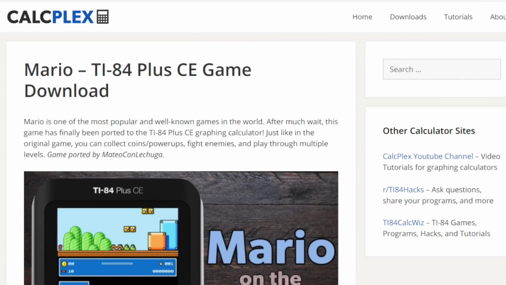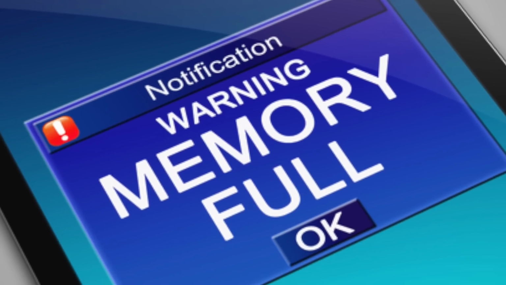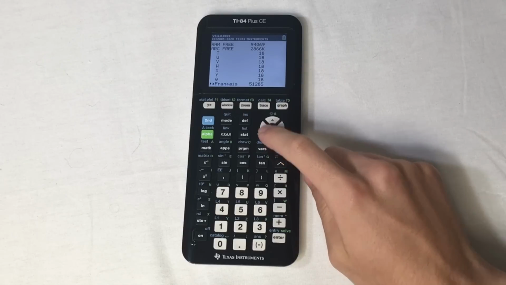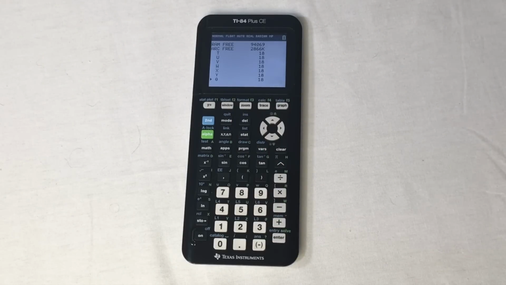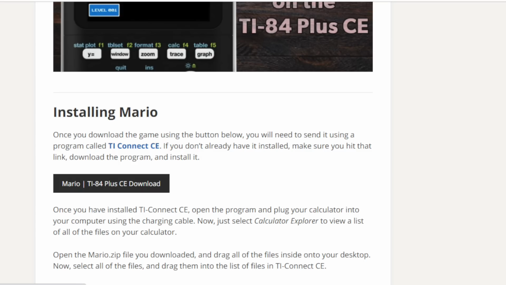So finally, here we have Mario. This is the big one I've been waiting for. Quite literally, actually. I know it used to take up a ton of storage space, and I think I had to delete French off my calculator, the French language, because it was just taking up too much space. So hopefully we won't need to do that today, but just keep in mind that might be a possibility. We're gonna click the blue download button, and if it downloads just one thing, we should be okay.